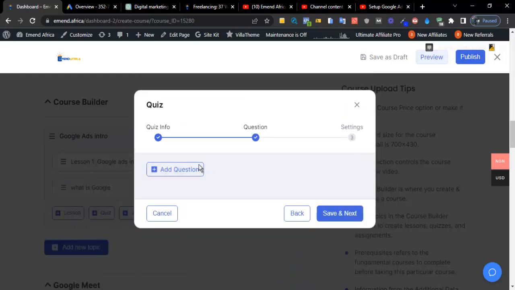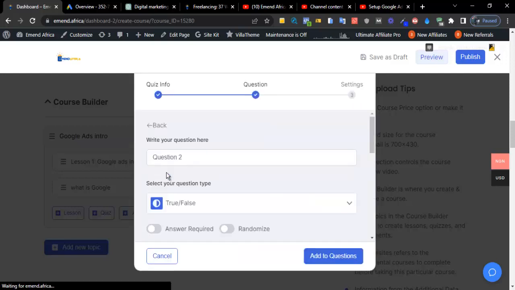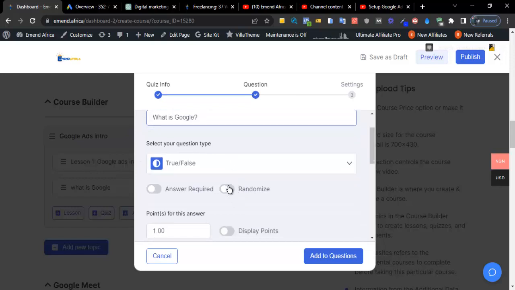So here is going to ask you to add your question. Here is where you add your question. Click on add question, and it's going to appear like this. So my question is what is Google? So by default it says true or false. So this is a kind of if you are asking them is Google this or is Google that, so it's by default true or false.